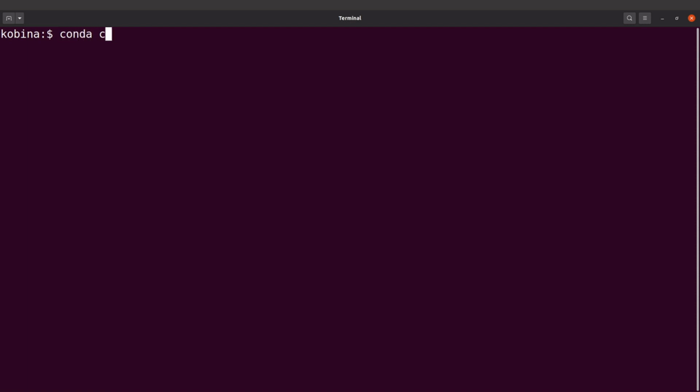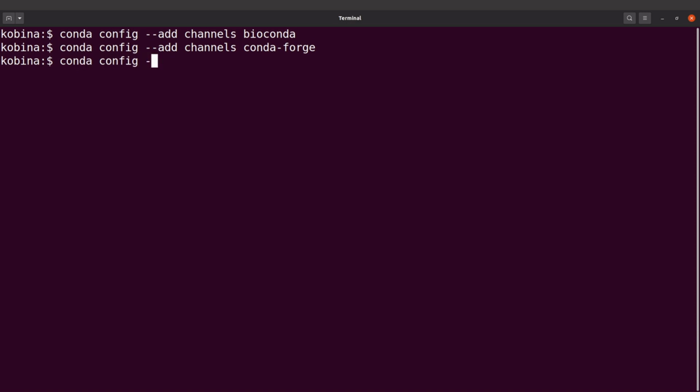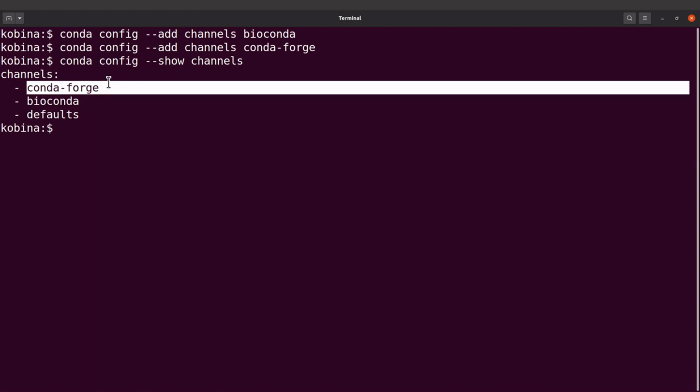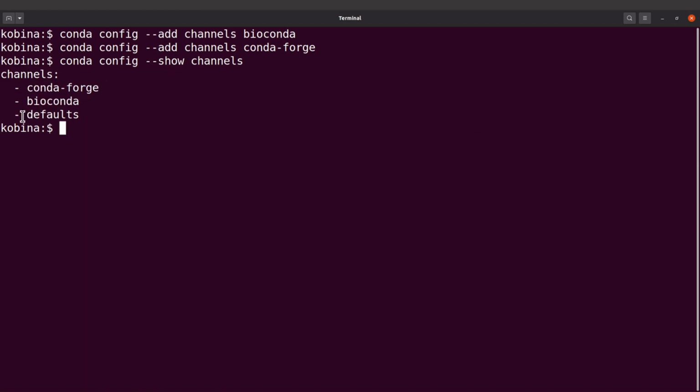So I'll say conda config --add channels bioconda. I'll add a second one. So I'll say conda config --add channels conda-forge. You can also confirm if the channels have been added. So you can say conda config --show channels. This will list the channels. So we have conda-forge, we have bioconda. The default channel comes packaged with Conda, so we will leave it as it is.